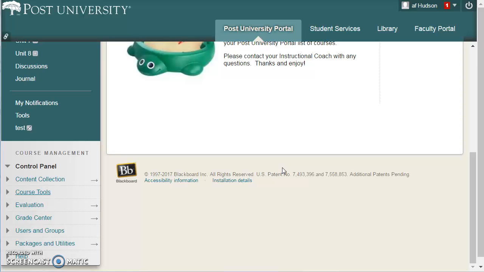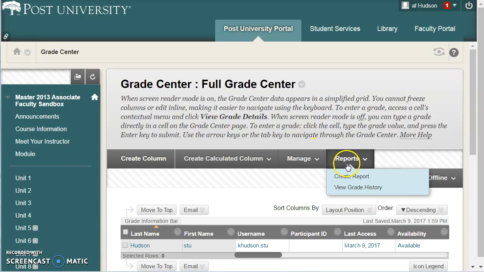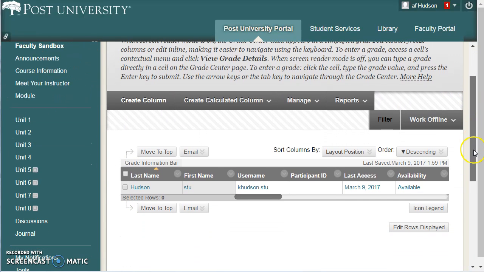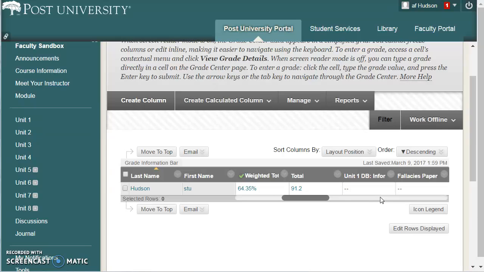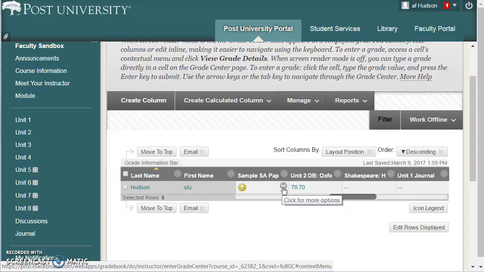After entering your course, please scroll down to the left side where you'll see Grade Center. Click on Grade Center and then open up Full Grade Center. Once you are in the Full Grade Center, you will scroll over to the assignment that is to be graded. In this case, it's labeled SafeAssign Sample Paper. Click the little down arrow when you put your cursor in that block and click on Attempt.